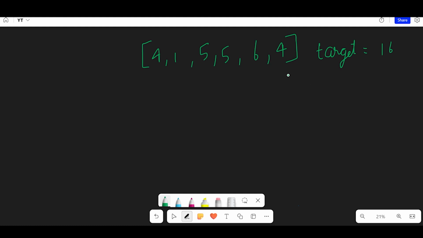The brute force approach here is that we can just use 4 nested for loops. We could have a for i loop, then a for j loop inside this, then a for k loop, and then a for l loop. Say your i will start from here, your j starts from here, your k over here, and your l over here. And you just check if all the elements add up to 16 or not.